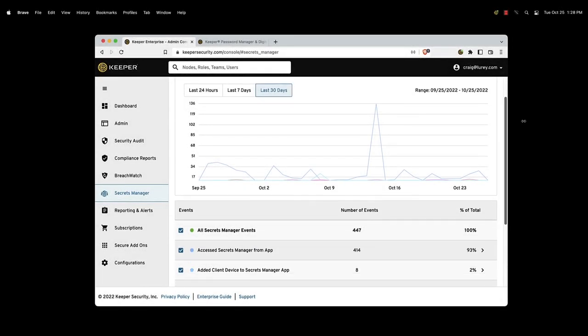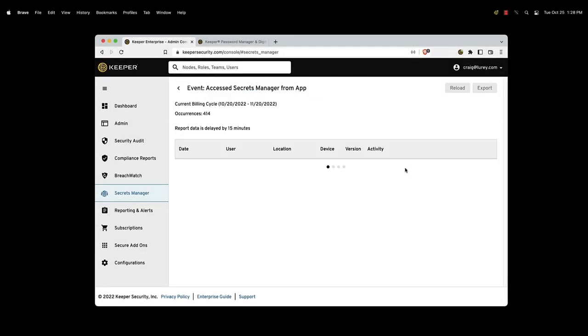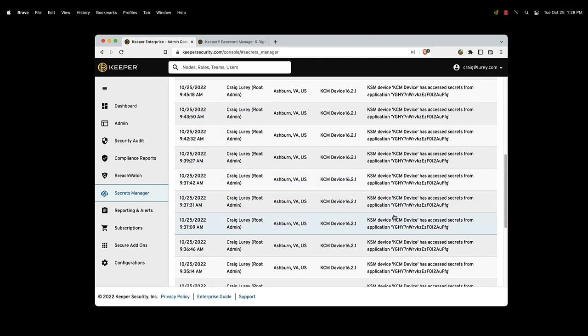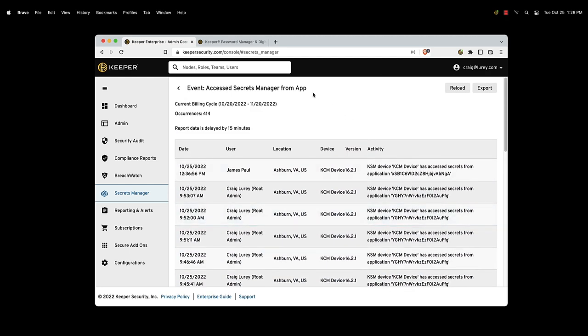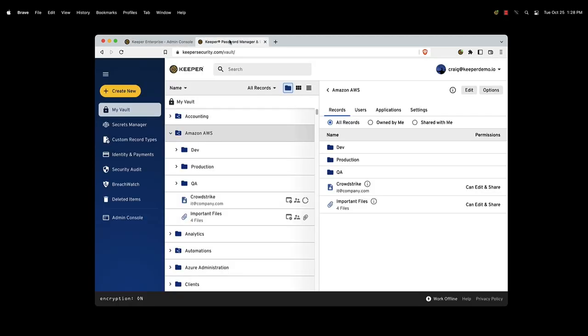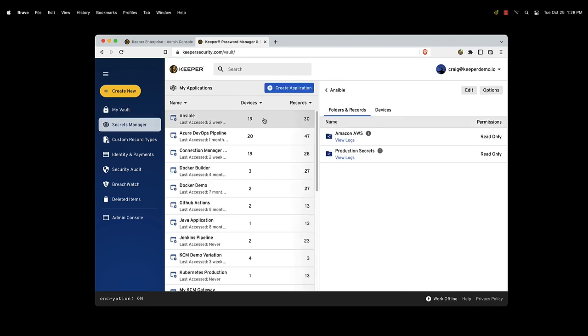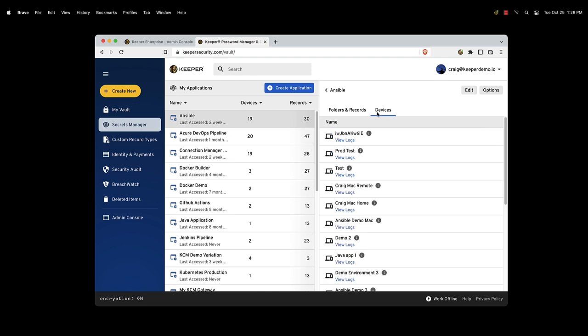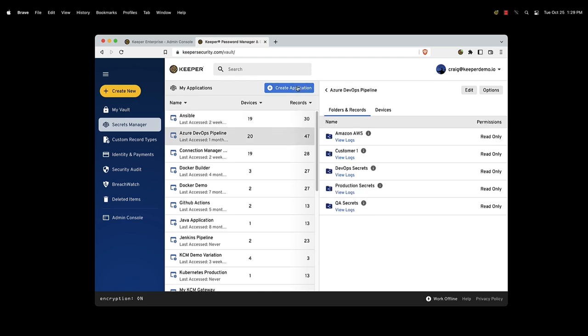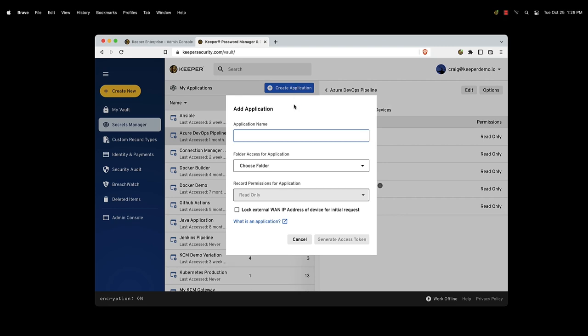Secrets sprawl is a growing concern for DevOps and engineering teams. Keeper Secrets Manager is a fully managed, cloud-based, zero-knowledge platform for securing infrastructure secrets such as API keys, database passwords, access keys, certificates, and any other type of confidential data. With Keeper Secrets Manager, you can remove credentials from source code and configuration files and pull secrets directly from the vault.